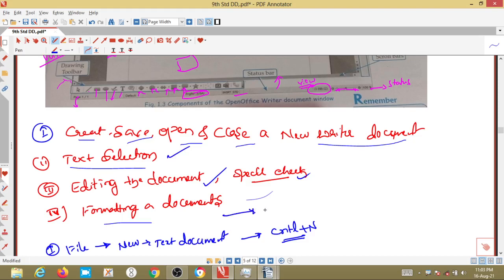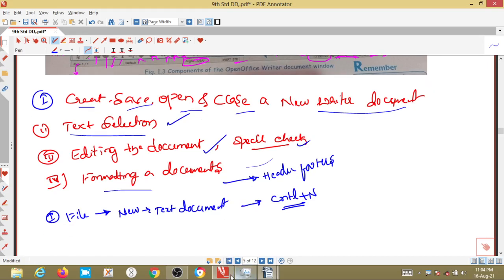Formatting a document means that for the text document we have already written, we are making certain changes. For example, we are adding headers and footers, we are formatting the styles of a text, or we are making certain changes to the paragraph. Those things are called formatting. So now we will see what formatting a document is.